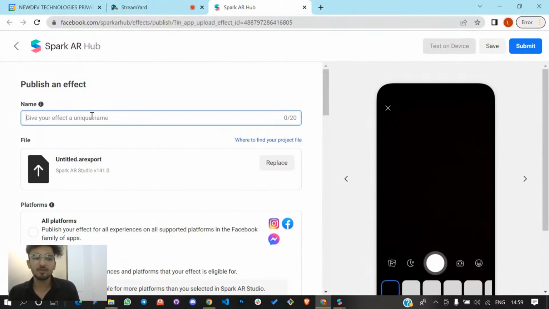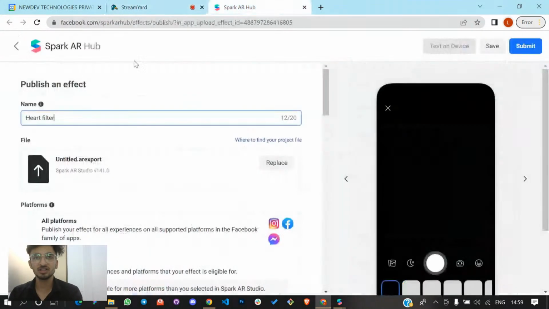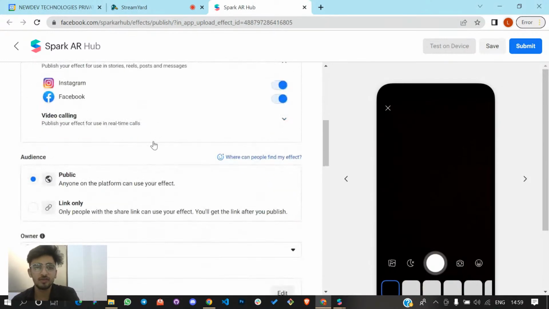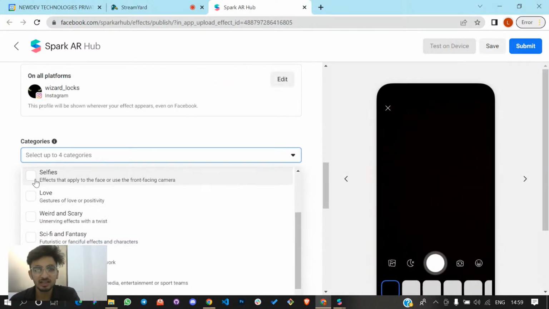For publishing an effect for the global community, you have to give some unique name. So suppose heart filter, or you can give it any name. Like if I name it Satvik Hearts, you can name it Satvik Heart also. You can give a unique name, anything unique, it's totally up to you. Next, leave everything on default. Next, you have to choose some categories. So this category is basically selfies and love. So choose the selfies and love category.